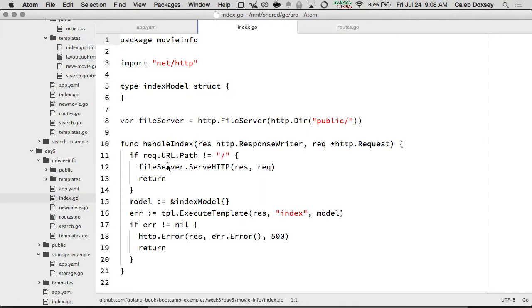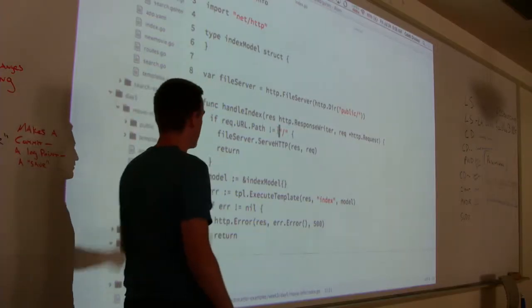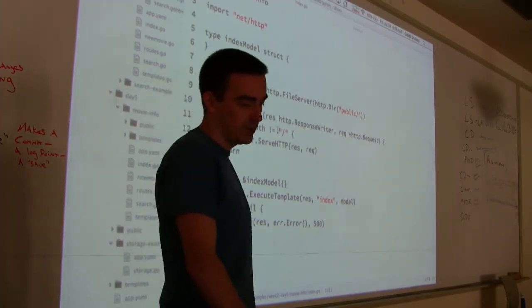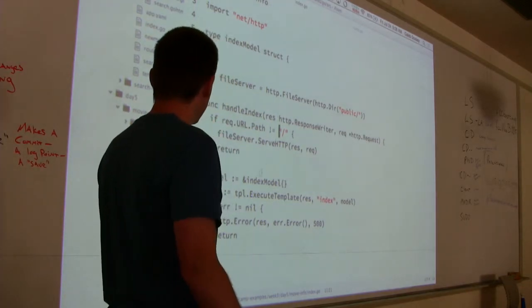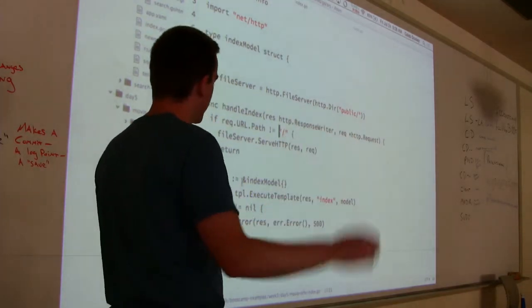So index looks like this. I create a file server. It's a global file server. And what I do is if the route is not /, then I just hand it off to the file server. So if you're wondering how you could have both a file server on public and an index page, you can do it this way. Otherwise, if you go to /, then you'll see this.